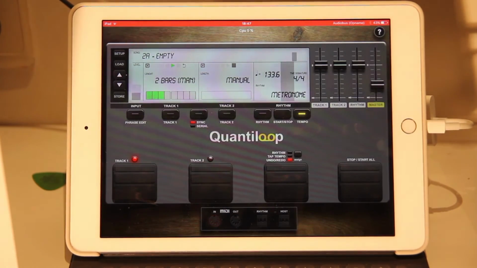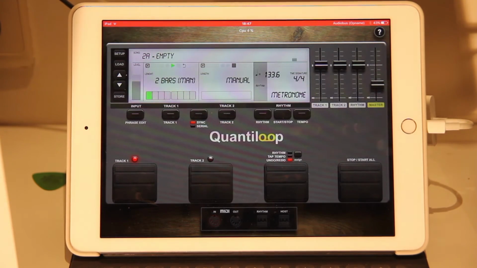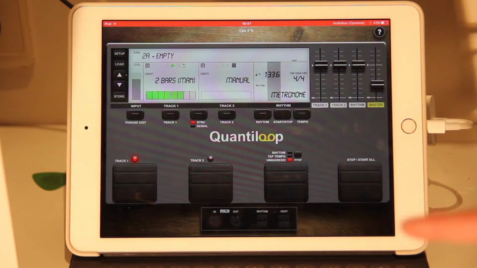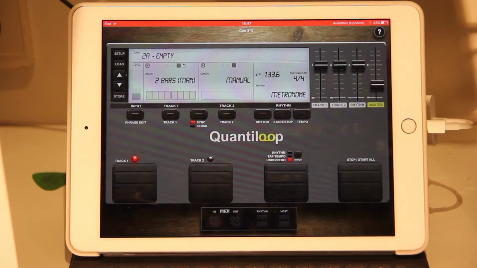You'll now see that the original layer is less loud than the new layer. This way you can do multiple layers and it doesn't become a big mess. Okay, let's stop this again.